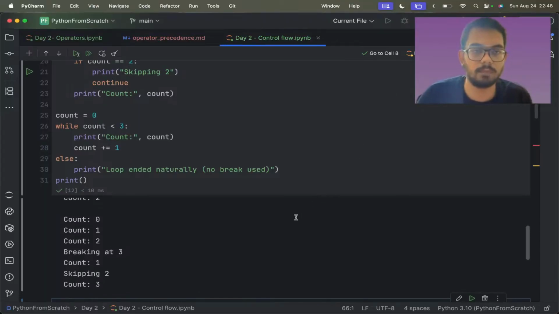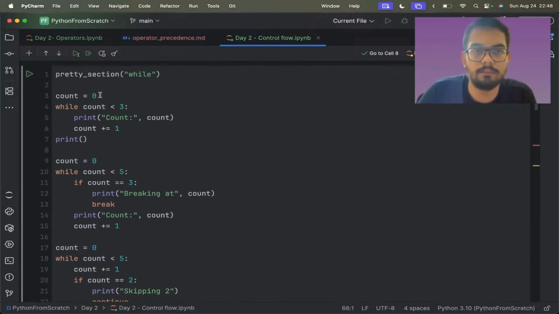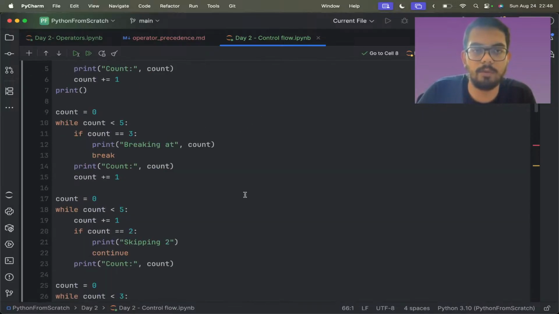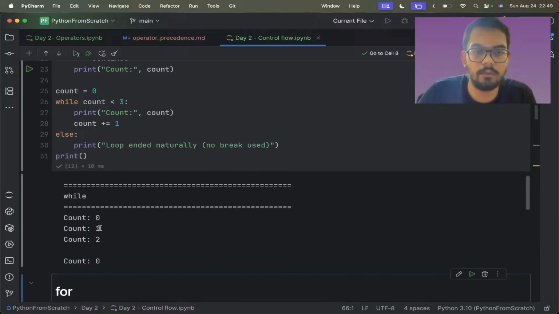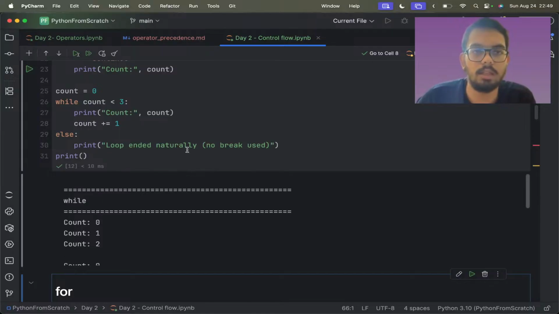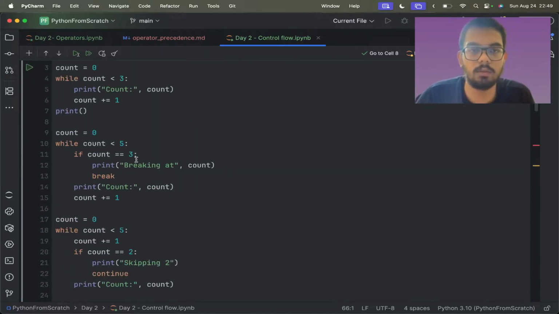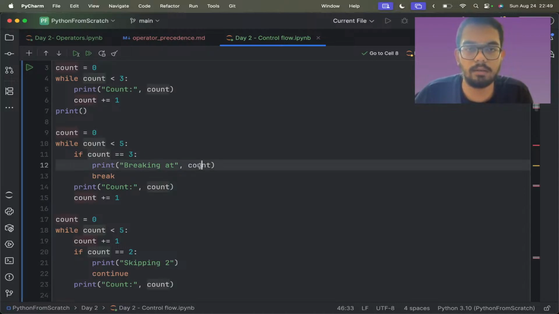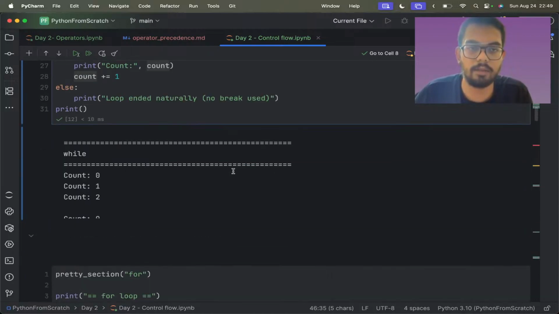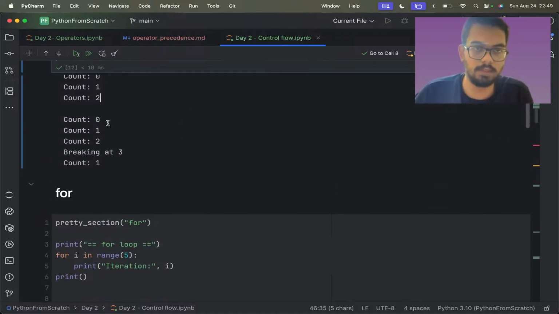See, in the first thing, count is initialized to 0, less than 3, we just print count. So 0 is printed, 1 is printed, 2 is printed, it gets equal to 3, it skips. In the next case, we have a break. So we break at exactly 3. We break at 3, right? So after 3, the whole loop is exited. See, 0, 1, 2, breaking at 3.